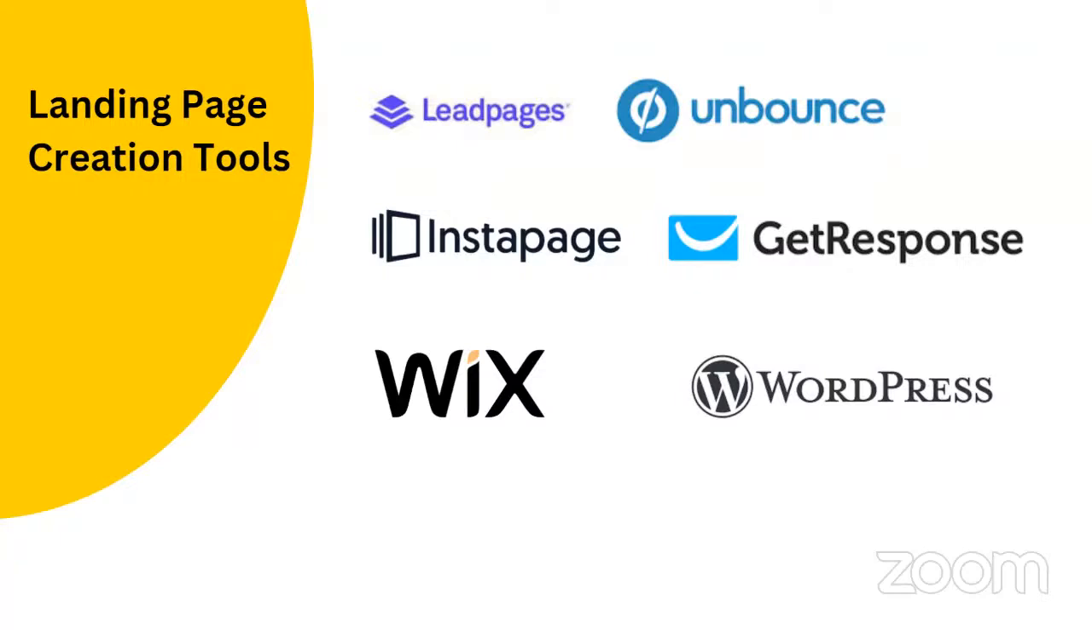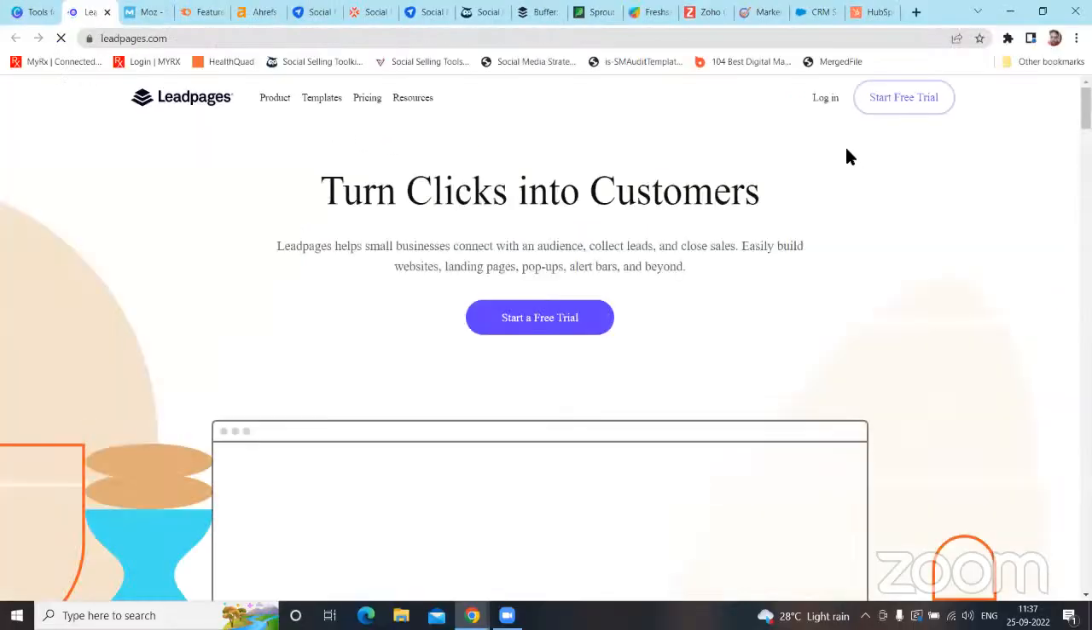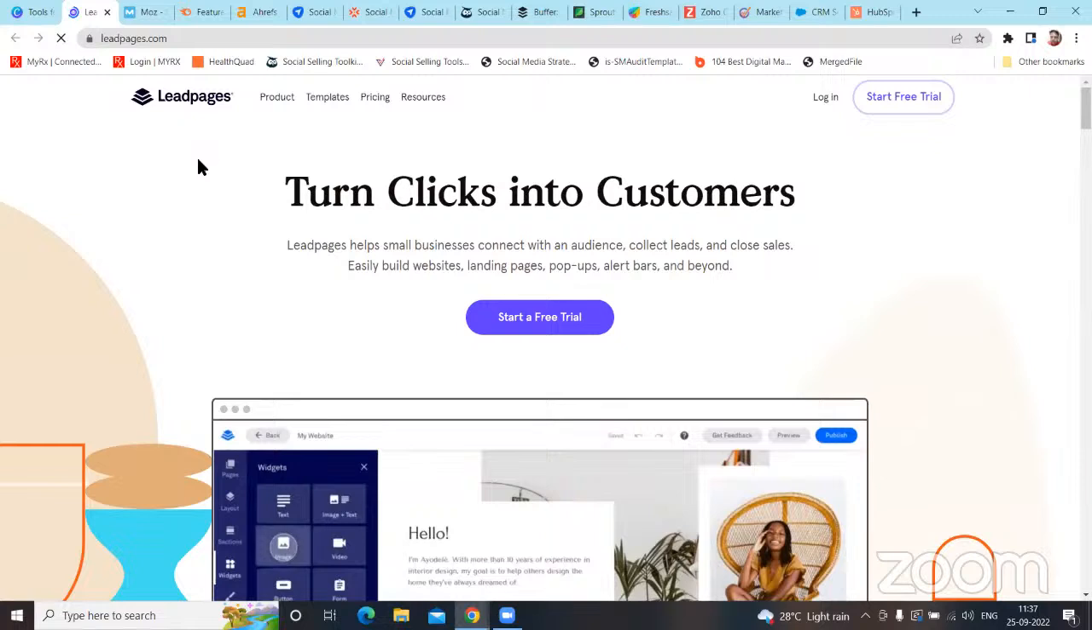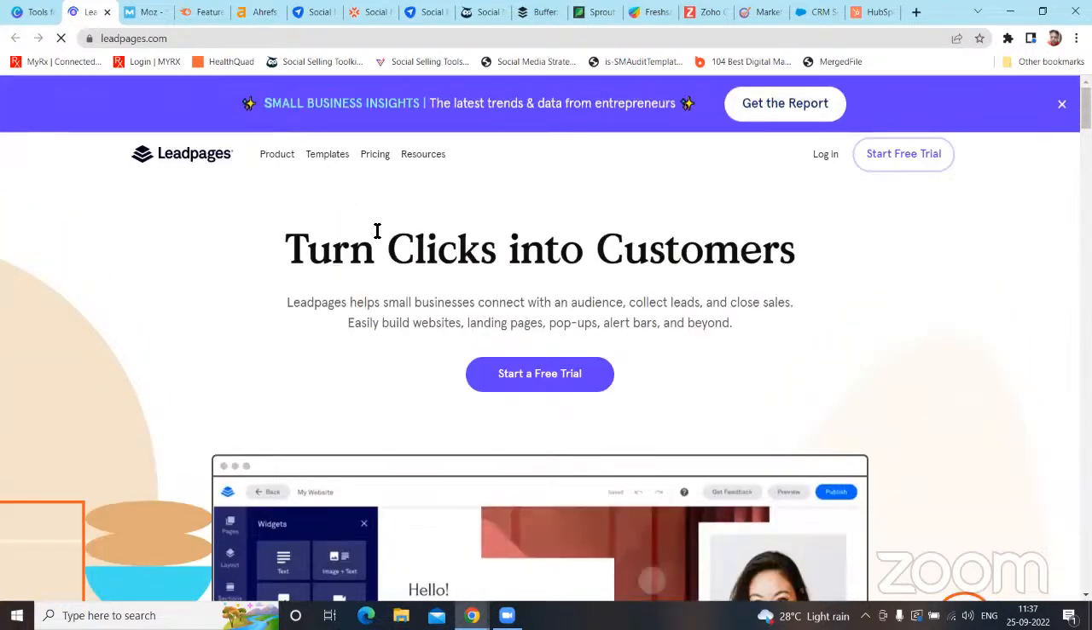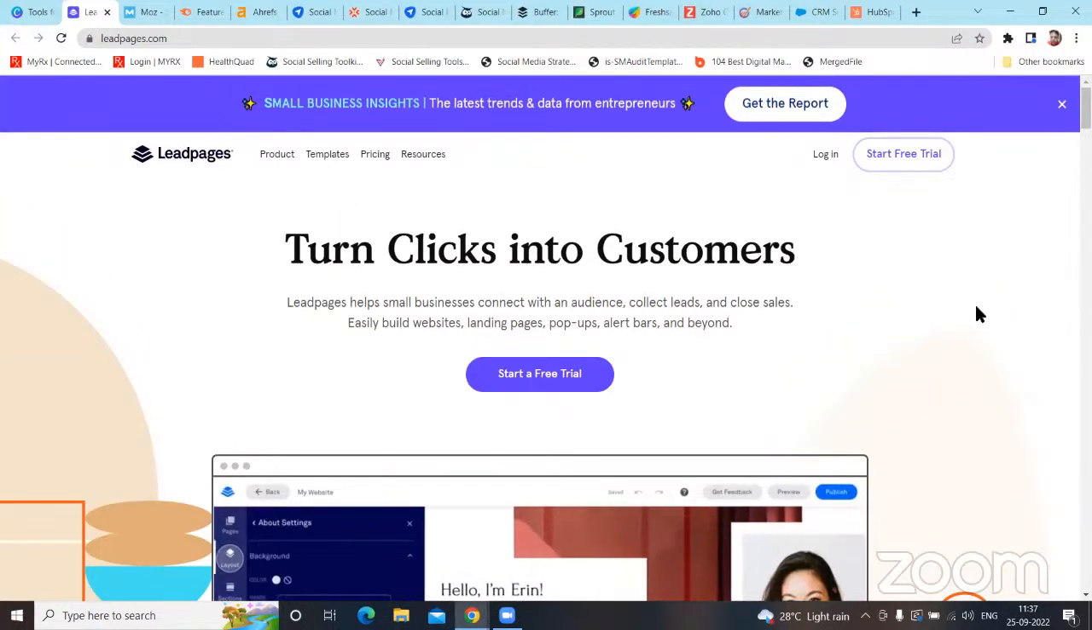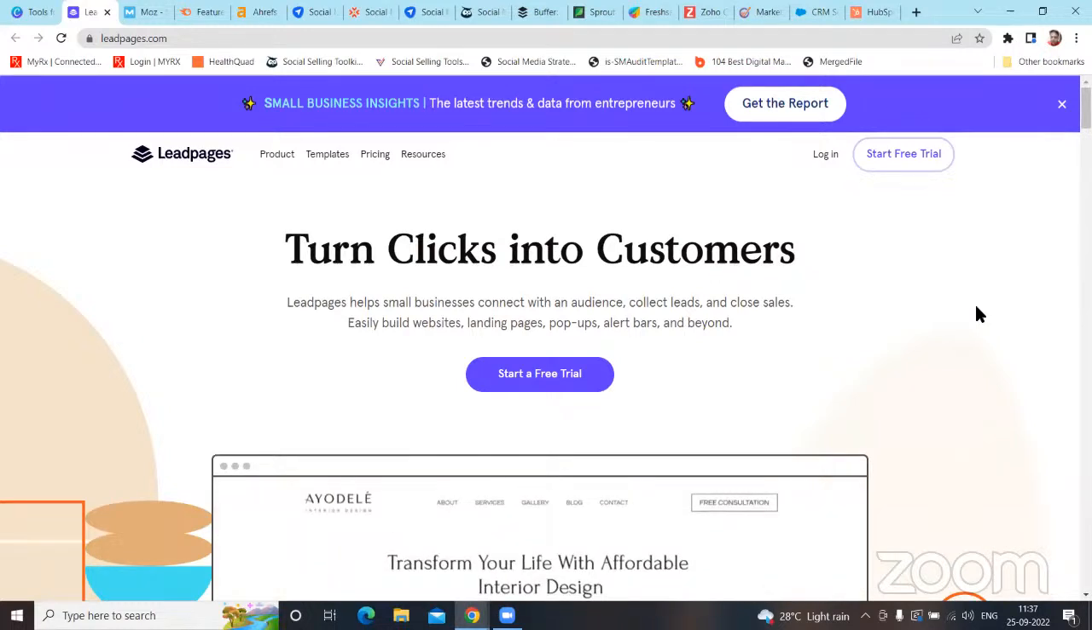You can just drag and drop, click on the aspects, whatever sections you want. If you have content ready, they will help you build your landing page within minutes, in fact. And you can publish them on your main pages. Just for an example, we are going ahead with Leadpages. A landing page plays a very vital role in converting customers from visitor to customer, in fact.